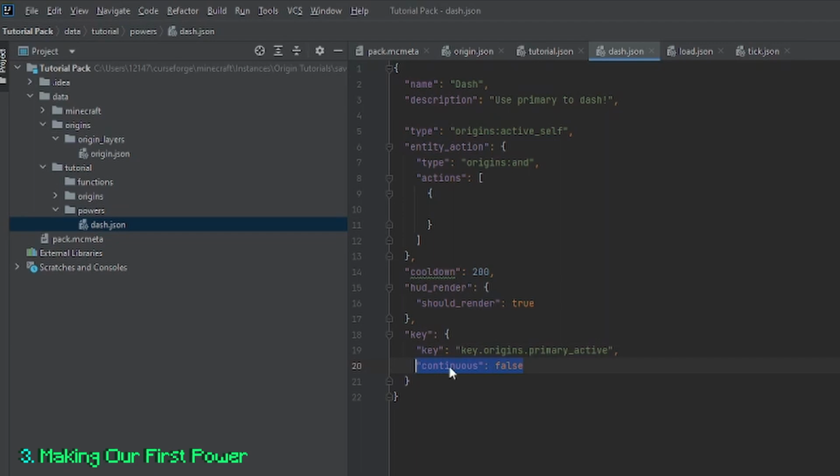And right here with continuous, it says false, but basically what this means is, when you hold it down, will it keep repeating, or do you want it to stop after you press it once? And for right now, we're just gonna make it so every time you want it to work, you have to press the button instead of holding it down.